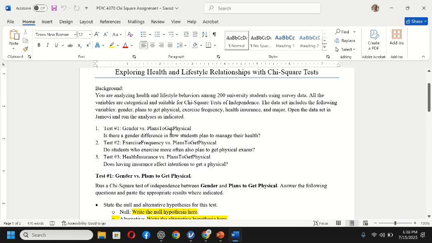So the first one is gender and plans to get a physical, which is kind of similar to what we did in the example in the lecture. But then you're going to look at exercise frequency versus plans to get a physical. The idea behind that question is perhaps people who are concerned about their body, their health, are going to be more likely to get a physical because they're concerned, so they do exercise. The other one, very pertinent to this day and age, is health insurance versus plans to get a physical. So perhaps if you don't have health insurance, you're not going to have a plan to get a physical. So you're going to explore these.